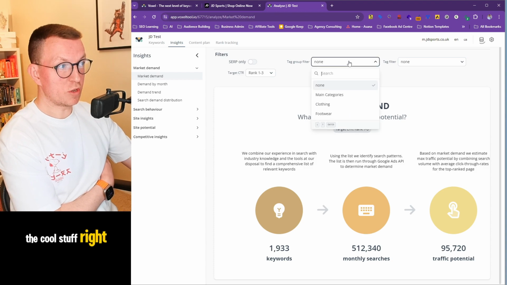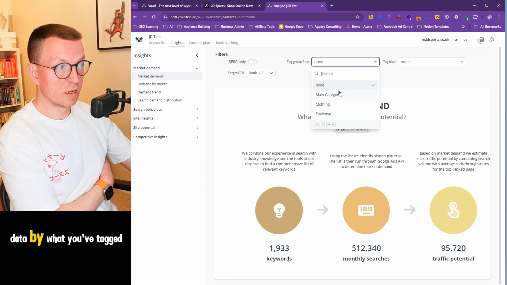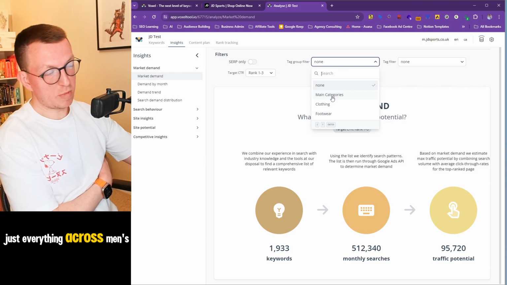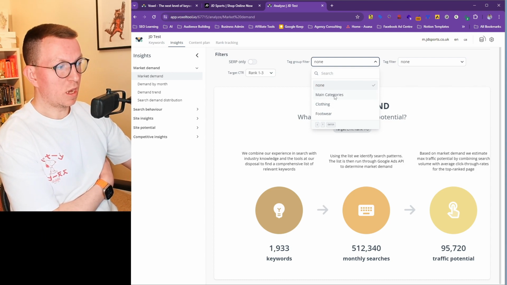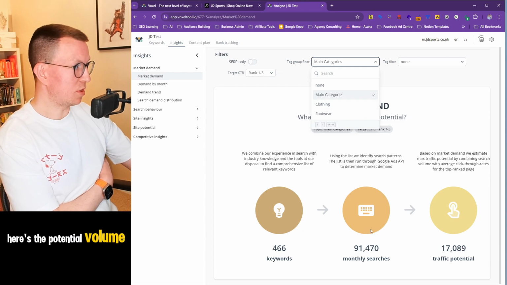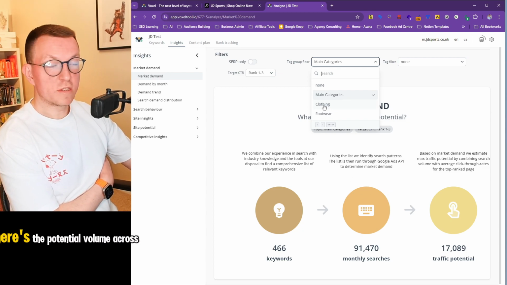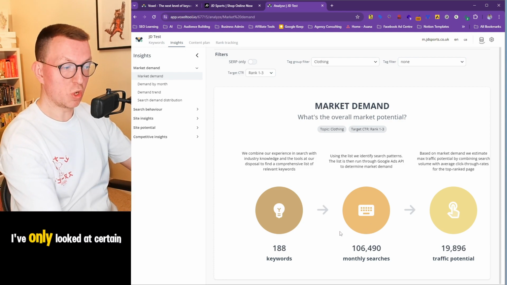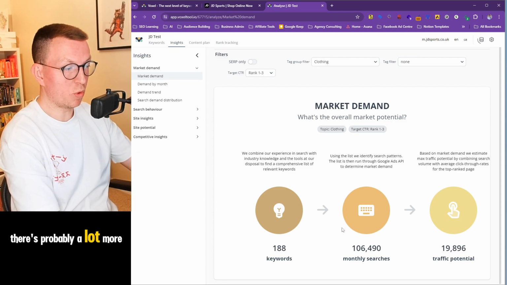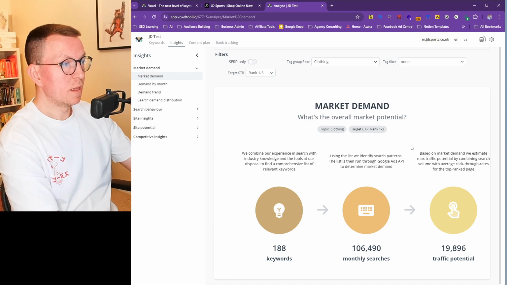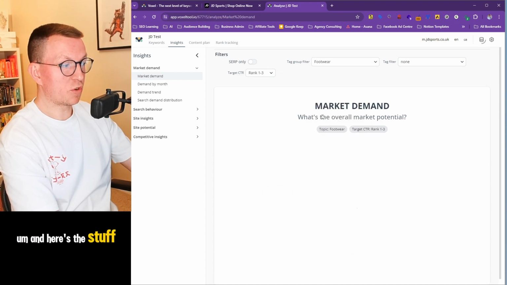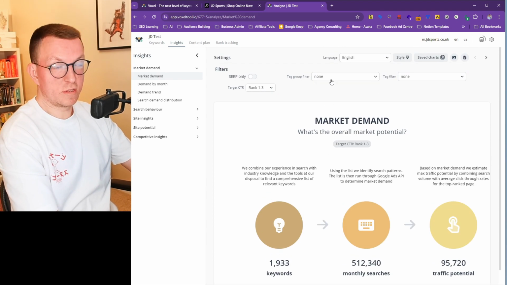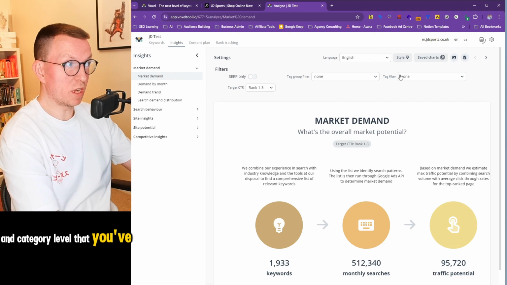This is the cool stuff, right? You can actually show this data by what you've tagged. So if we said, right, just everything across men's, women's, children's, here's the potential volume. You can see these numbers change, right? Here's the potential volume across clothing. Now, this will obviously be a lot higher. I've only looked at certain keyword groups. There's probably a lot more you can ingest. And here's the stuff across footwear. So you can actually see this data at tag level and category level that you've done yourself.